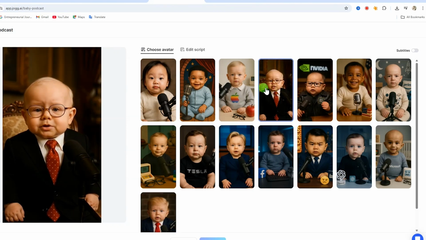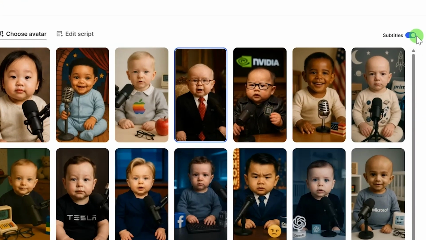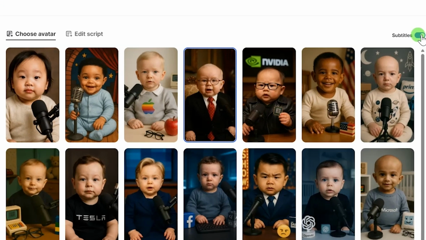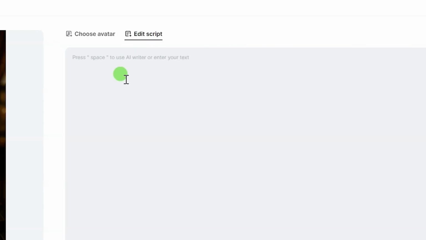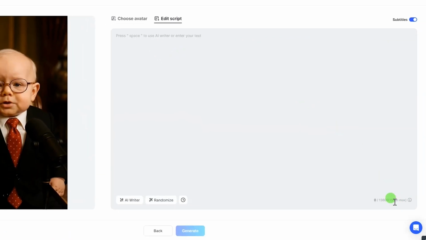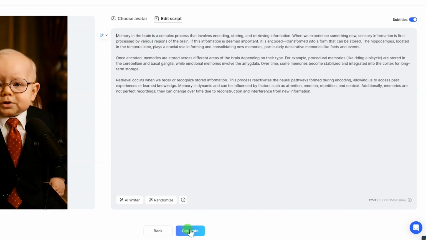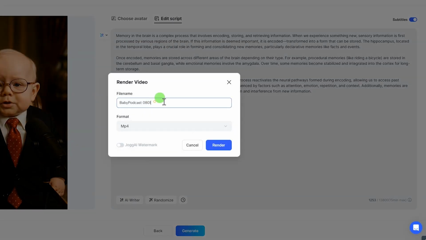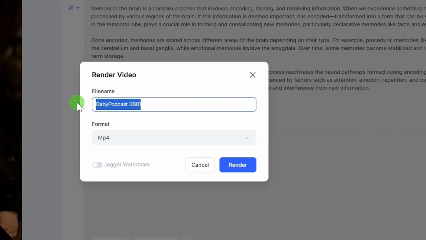After selecting the one you like, if you want to add subtitles to the video, you can click on here to enable subtitles. Enter your script from here. You have a 15 minutes maximum length for the script. After you've entered the script, click on Generate. Then you'll be asked to enter the name of your podcast. For this example, let's name it Brain. After entering the name, click on Render.